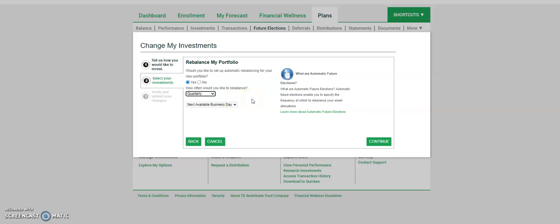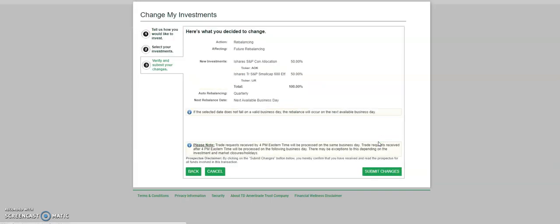And basically what this does is every quarter it just takes a look at your account to make sure that in this instance, both of those funds are 50% of your account value. If they're off, then they're going to buy and sell as needed to get it back to those percentages. And so just click here, continue.